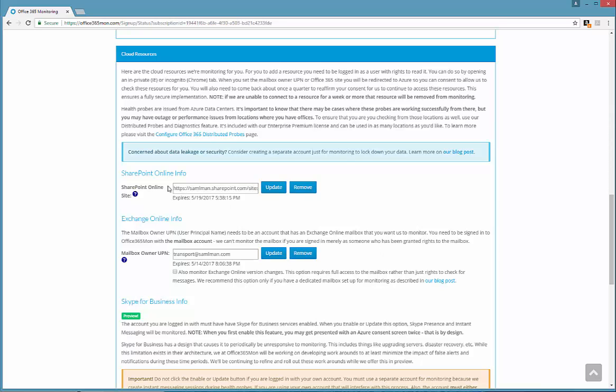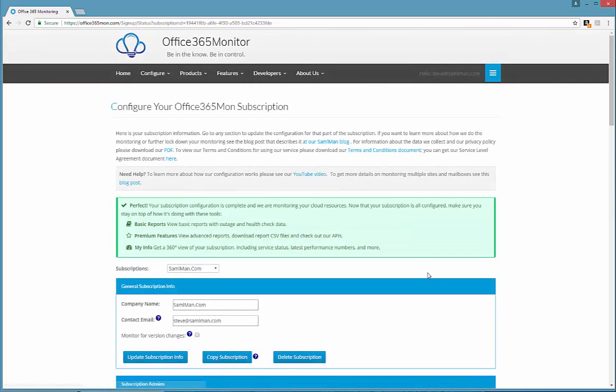So to go ahead and monitor something, you would just type in the name of the site. In this case, we've typed in the name of our site and then click the update button. And what's going to happen now is it's going to send us back to Azure Active Directory. If this was the first time we'd ever done it, Azure Active Directory would say, hey, is it okay for Office 365Mon to monitor this resource? And then you have the option to say yes or no. If you say no, then we're kind of done because if you don't give us permission to monitor the resource, there's nothing we can do for you. So in most cases, people just say yes, and then it comes back here. And what will happen at that point is Azure will have given us an access token that we can use to monitor that resource.